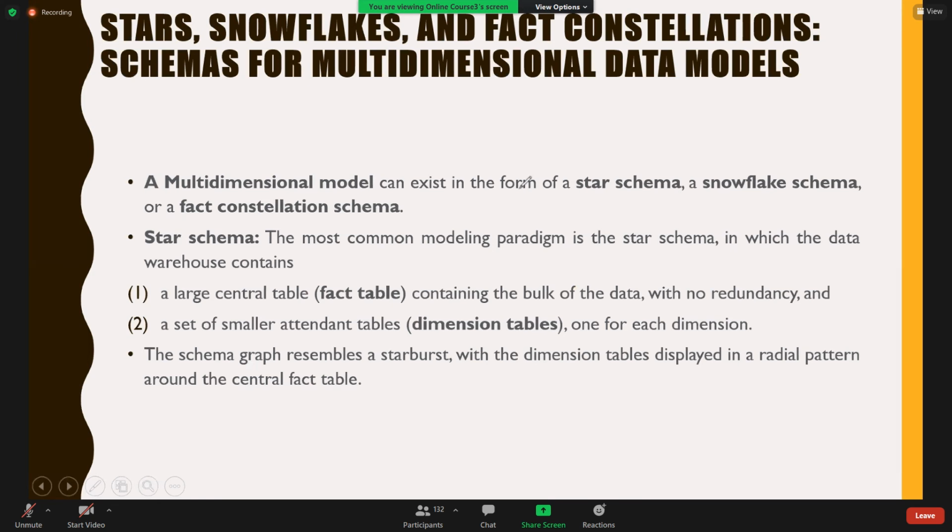After discussing these schemas, I'll conduct a quiz. So a multidimensional model will exist in the form of star schema, snowflake schema, and fact constellation schema. These are the 3 schemas that can be used for modeling the data warehouse.